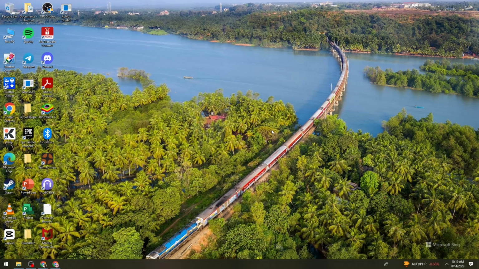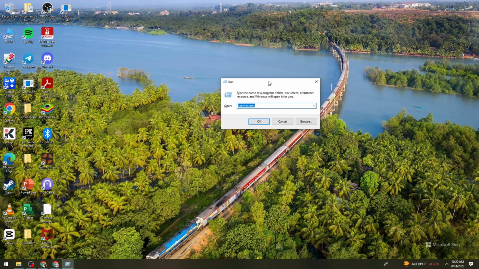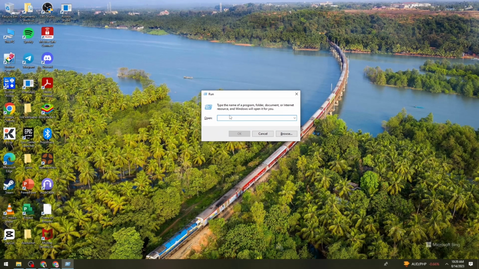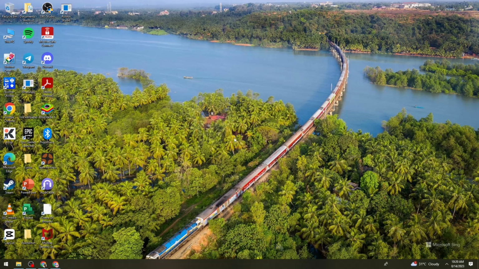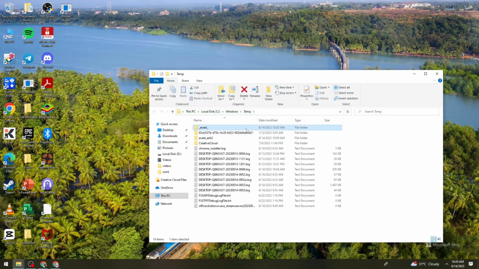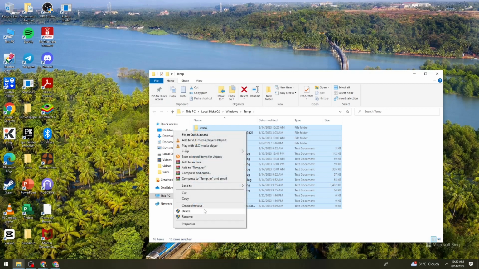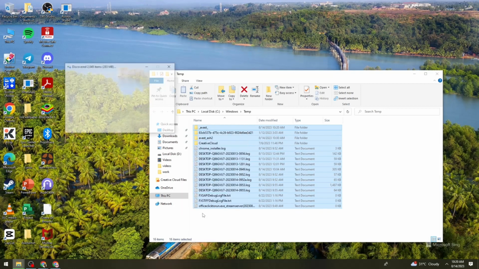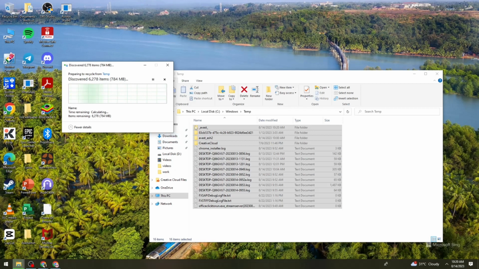Okay. But if the problem hasn't been fixed, what you can also do is to press the Windows button on your keyboard and press R. So you should see this window right here. So by the way, this is the second method that you can do. So now type temp, click on OK. Okay, so now what you can do is just go ahead and delete all of this.